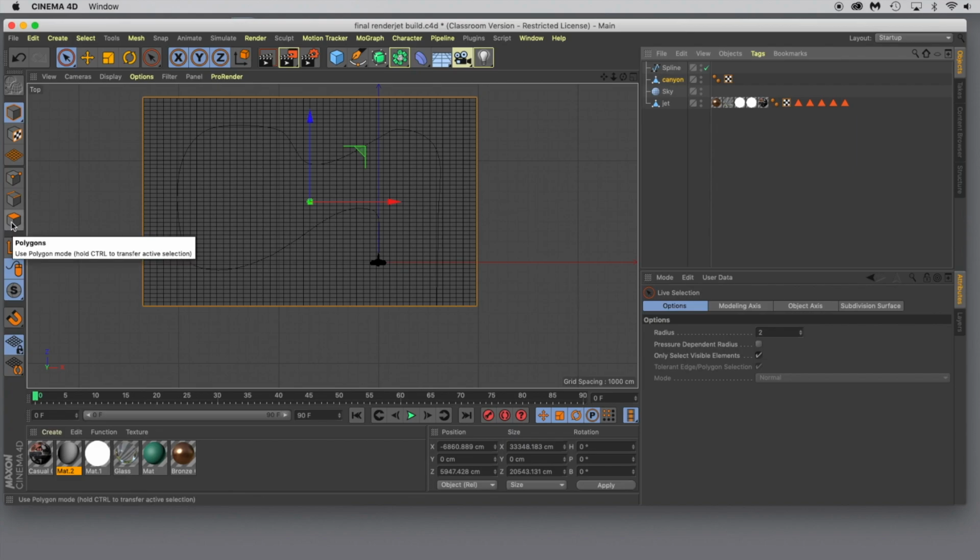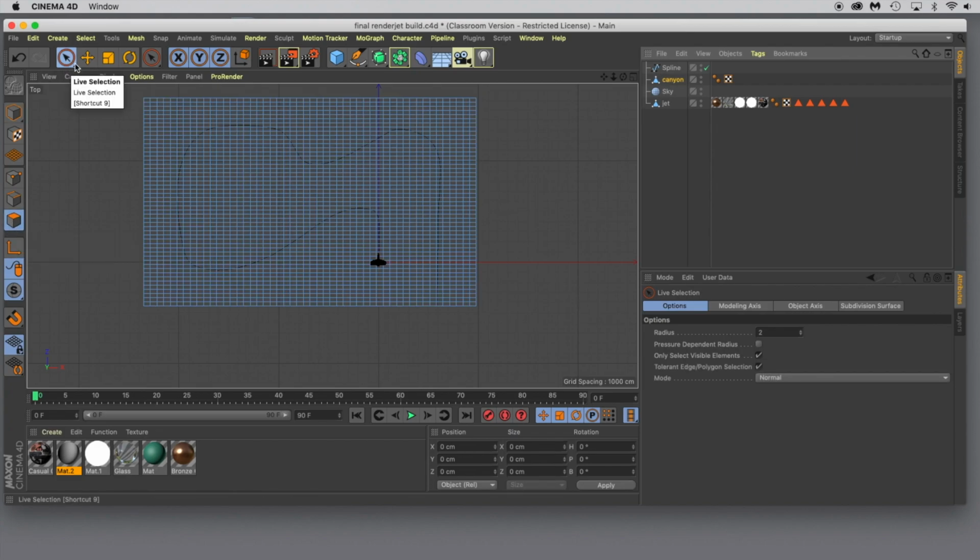So I'm going to go down here into poly mode, and with that live selection tool, I'm going to select the area that I want to be a canyon, where the actual jet is going to fly through. I'm going to bump my radius up a bit so that the selection is a little bit easier to make. You can bump that up or down. And I'm just going to start dragging through this canyon.